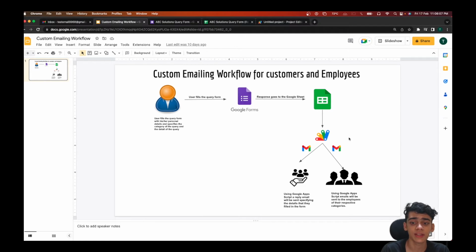And after which, in part 2 of the series, I'll be showing you how to send out the emails to the department, reminding them that there is a new issue or a new query that has been filled. Please rectify it and begin working on the same.